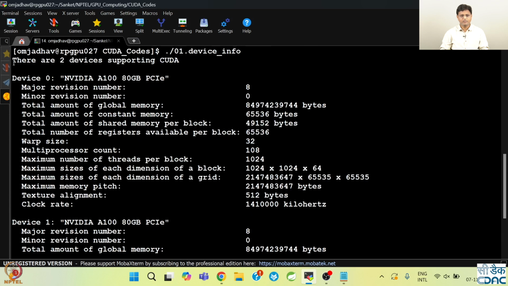Here you can see that when we have taken the node interactively, the entire node is allocated to me. When the entire node is allocated, there are two devices, as each node has 2 GPU cards. You can see device 0. This device 0 indicates which GPU card is available on the compute node, that is NVIDIA A100 with 80 GB, placed on the PCIe slot.